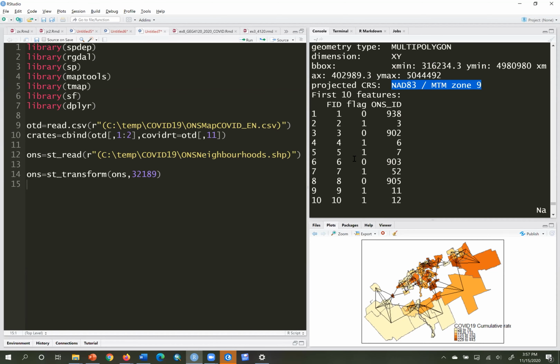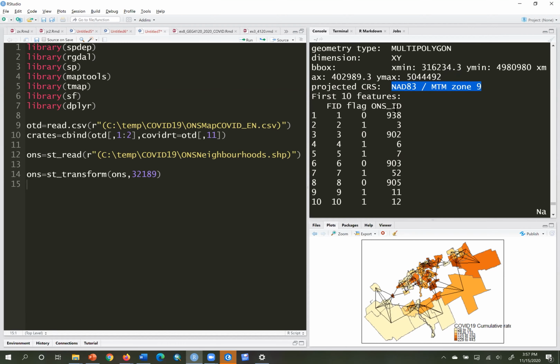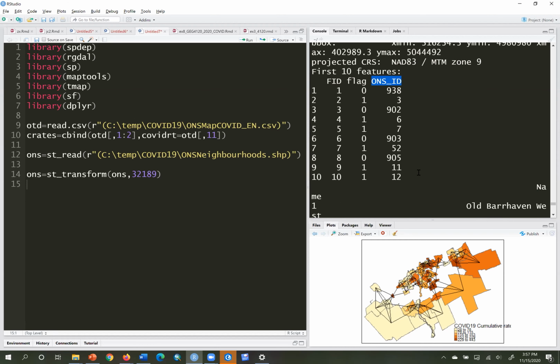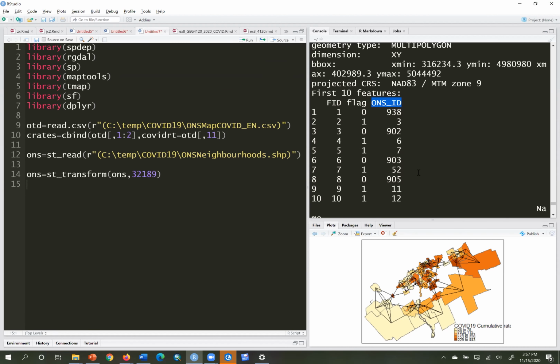And then we have in here, just showing the first 10 features for this transformed one. And we got FID, flag, and we have an ONS ID. That's what we need to know, because that'll match up with the other ONS ID in the CSV table when we join them together. So I need to now bring in to the table for ONS the geometry. Maybe I'll just plot that quickly to show you.